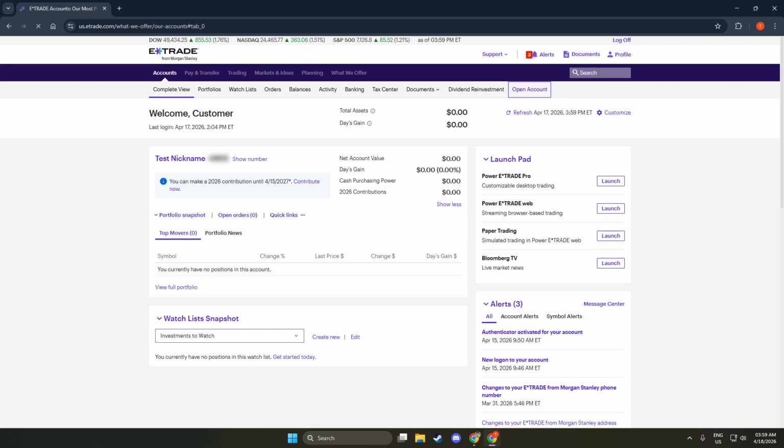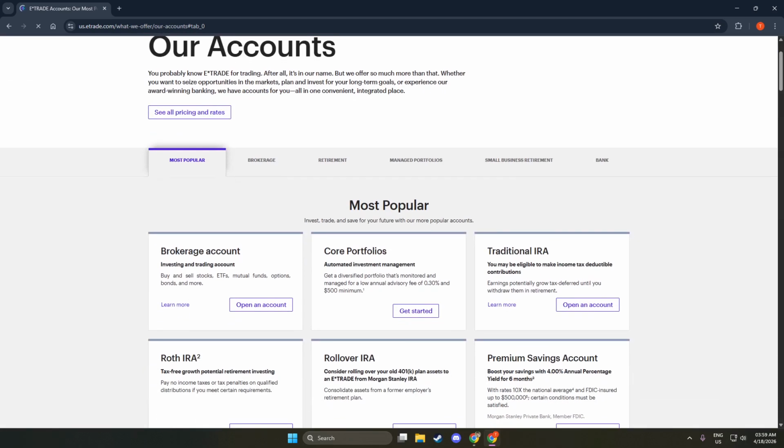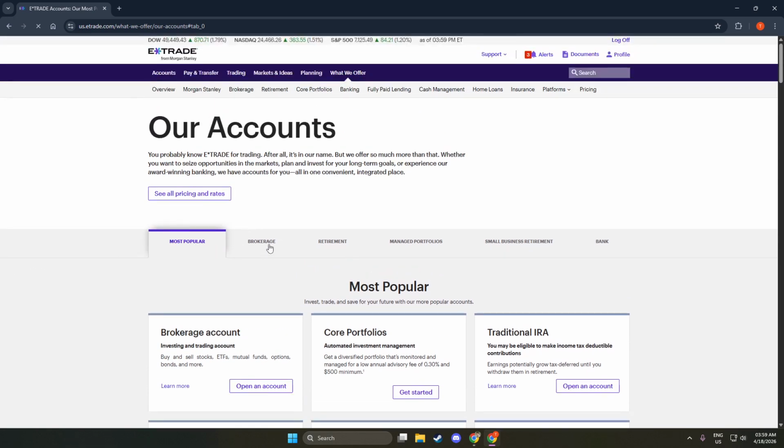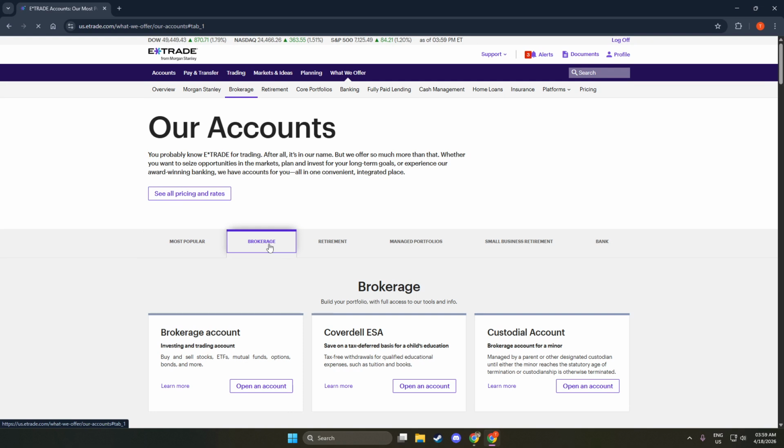Next, click Open Account. This option is typically located at the top of the page. On mobile, it may be in the main menu. Clicking it opens the account selection area where you can choose from the different account categories.